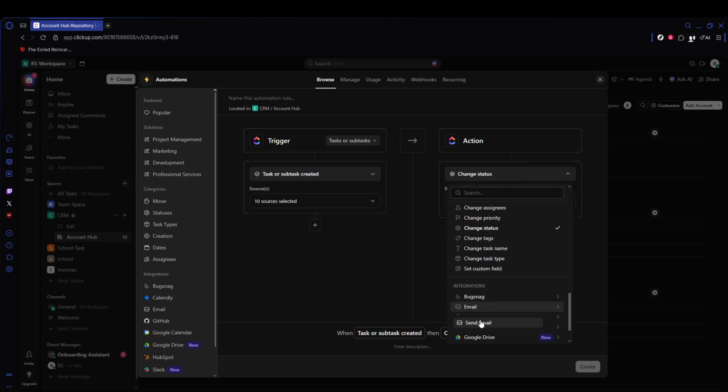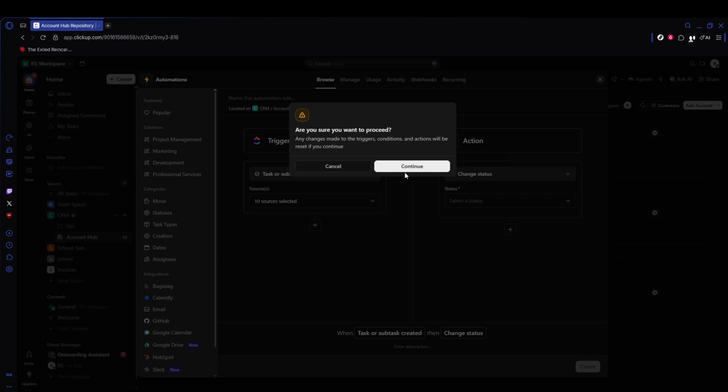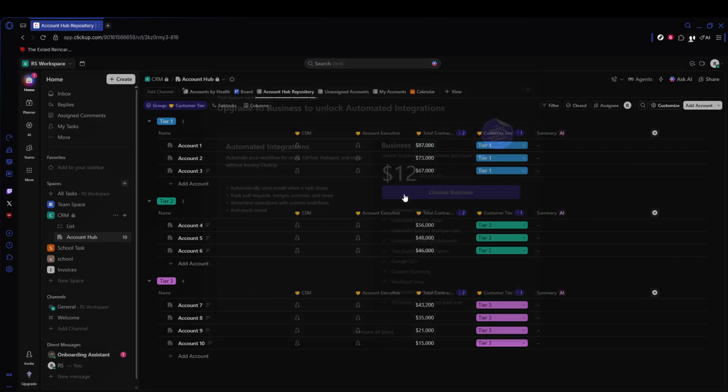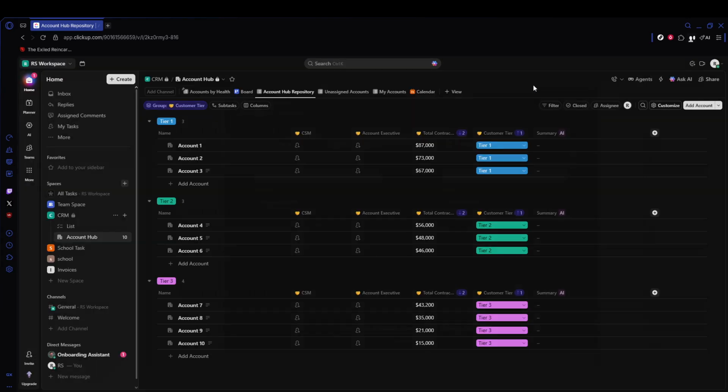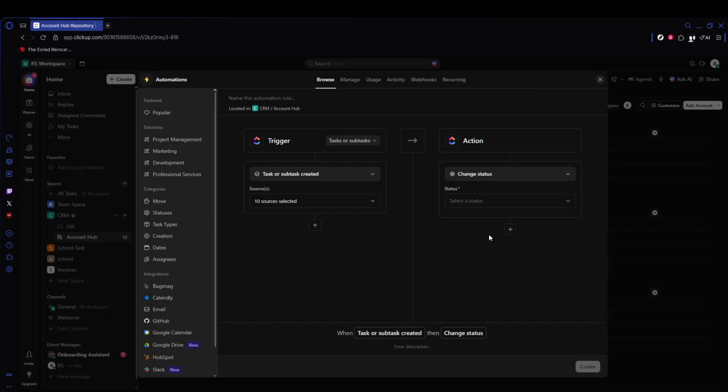Next, select the source. Click Source and decide whether this rule should watch the entire space, a specific folder, a particular list, or a defined task group. This scoping keeps your automation focused and prevents it from acting where it shouldn't.